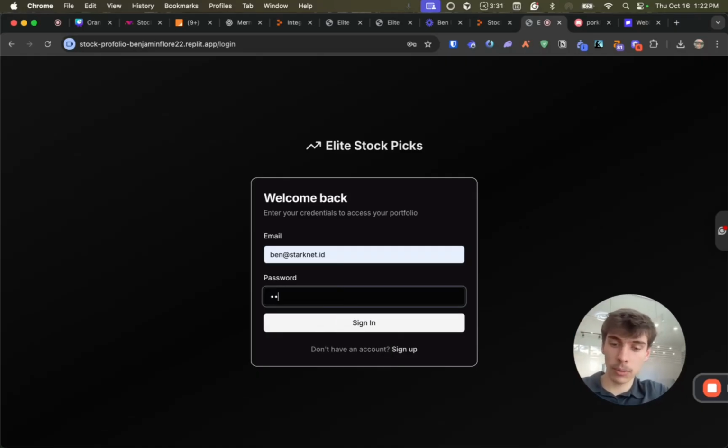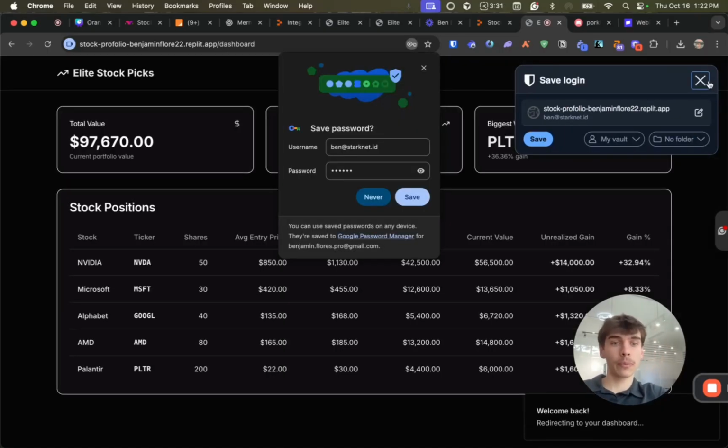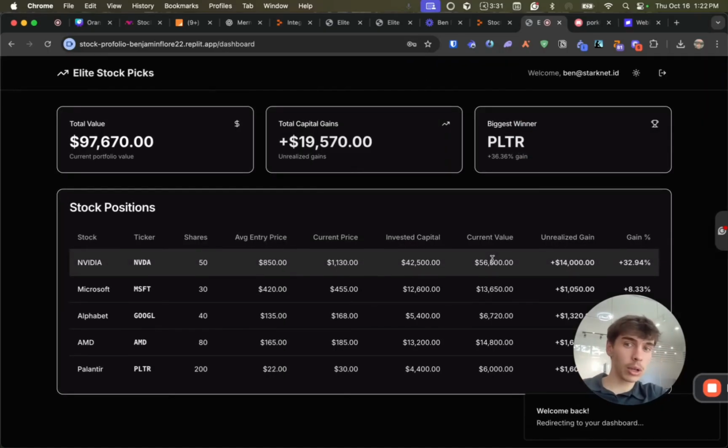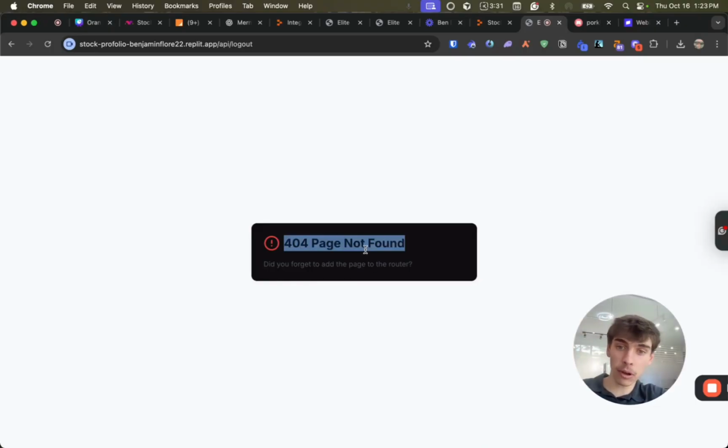So let's go A, B, C, D, E, F. Let's go. I'm going to use the same password, the same thing. And here, we go back. It works, guys. It's really cool. Now I'm going to log out. And hey, we see a bug. So it's a good example of how to debug.